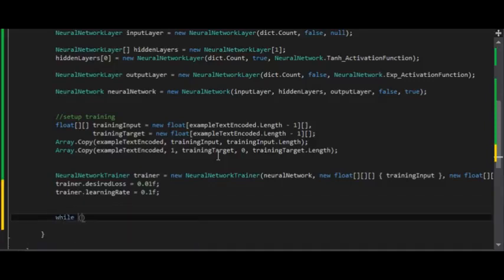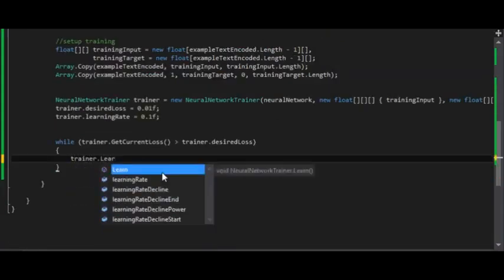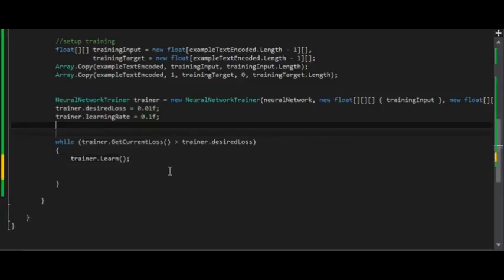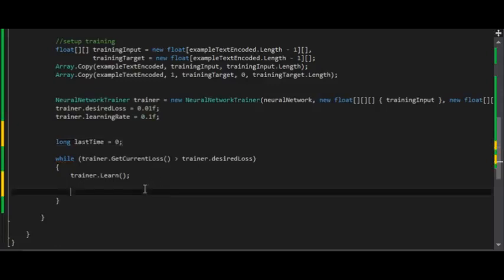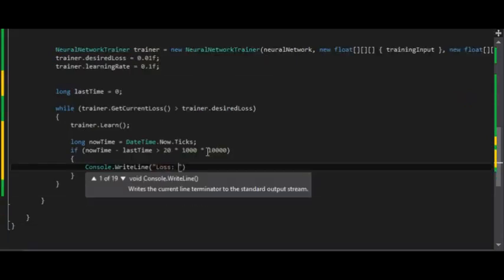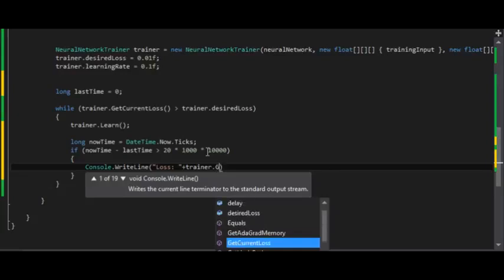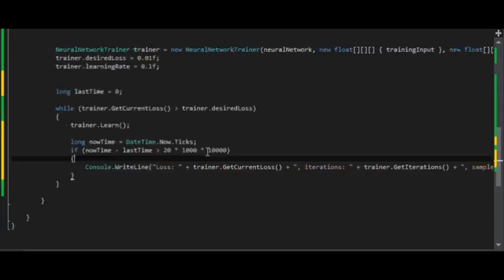So we're going to create the while loop where we train our network. We're going to run an iteration of the trainer, and then we're going to make it sample and output the loss every 20 seconds. Keep a memory of the time. If 20 seconds have passed, output the loss, the number of iterations done, and we're going to output some sample text from the network.